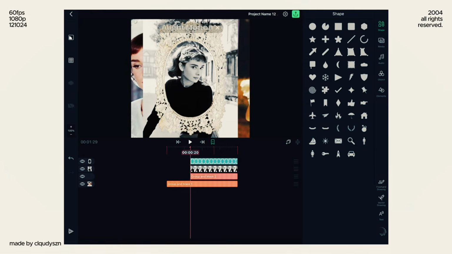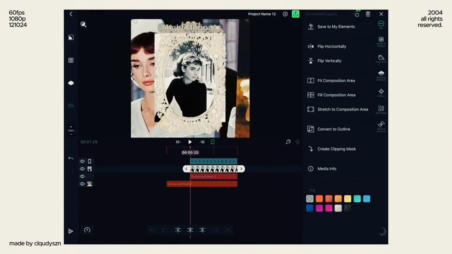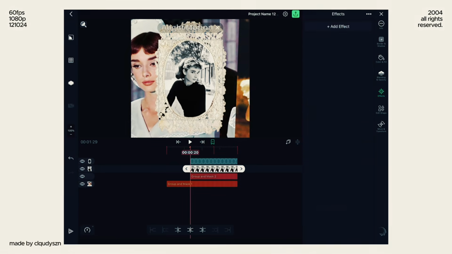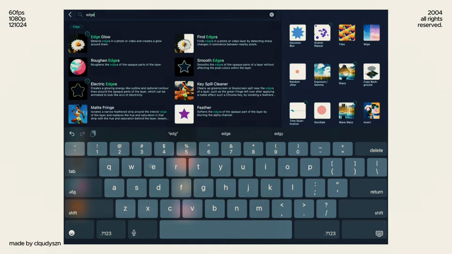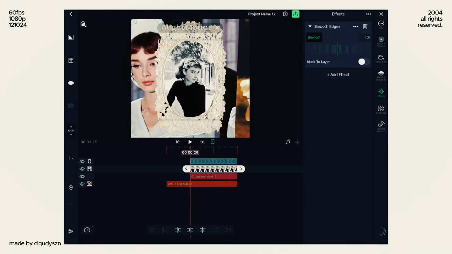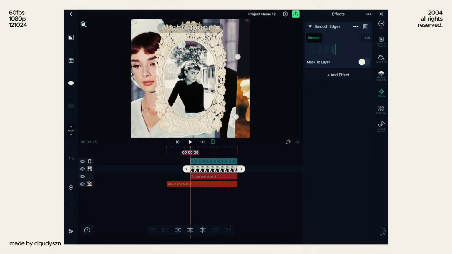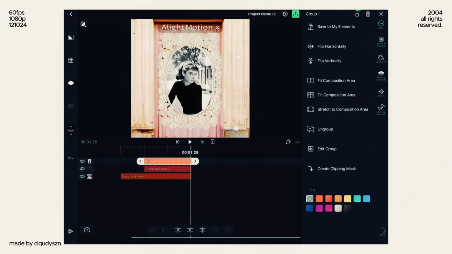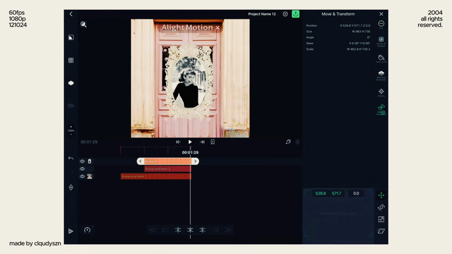Lastly, unhide these two layers and frame this one inside. You can add the effect, smooth edges to make the edges of this picture round so that it matches the frame. It does not have to be perfect. Now group these two layers together and zoom it out a little bit and rotate it.